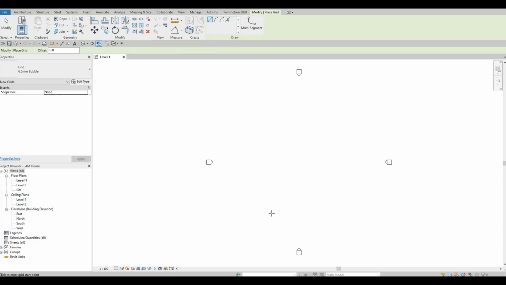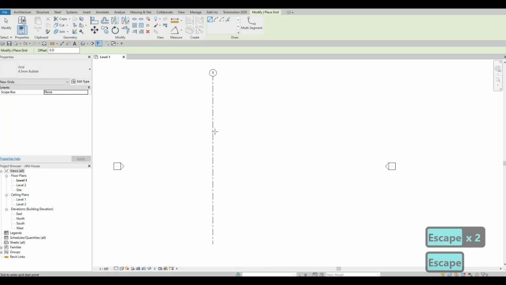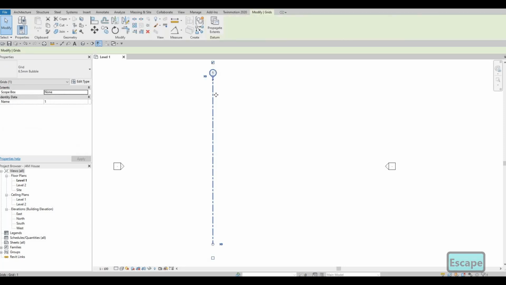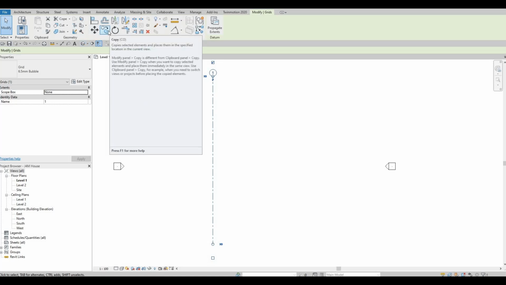I'm going to click from below to above, around the middle of these elevation tags that we have here. Right now I started with number 1 and it's vertical. So I'm going to press Escape and then Escape again. Then we can select that grid line again, and we're going to be on the Modify tab now. You can click on the Copy command, or you can type in CO, that's the keyboard shortcut.